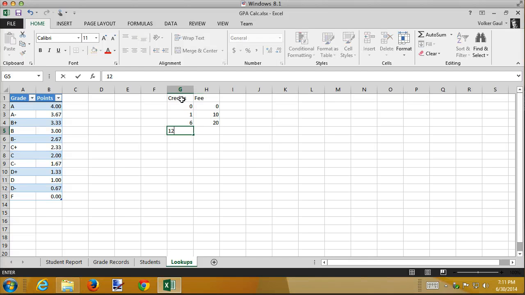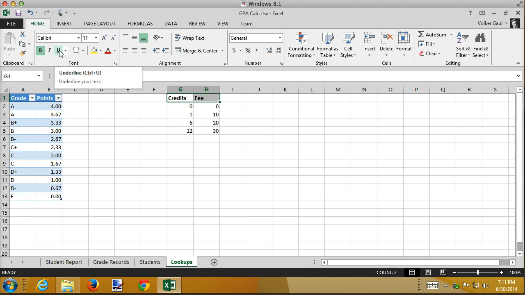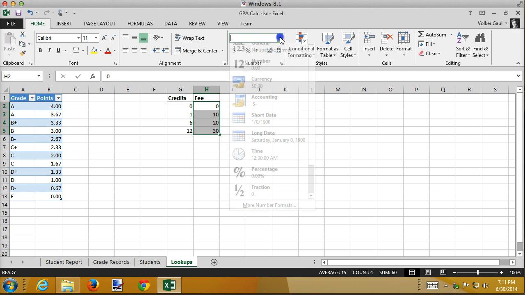$20, and anything over 12 and over is a $30 activity fee. You can format these, you can turn this into a table, you can do all kinds of stuff. So I'm going to boldface this and underline them. Actually, no, I'm going to put a border on them. I want these to be currency, so they look a little nicer.